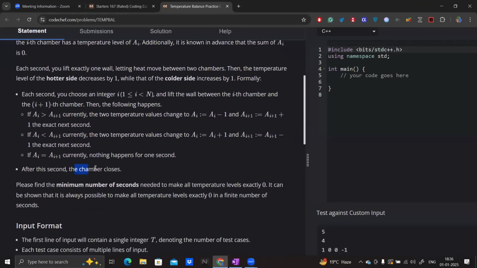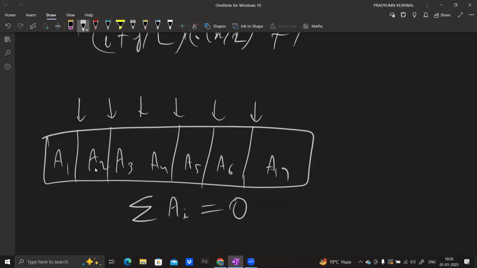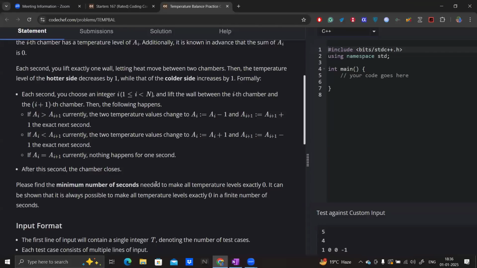After the second, the chamber closes. So in one move, in 1 second, you can remove a wall and let the temperature flow. Let's say from a3 to a4. If a3 has more heat, then the temperature of a3 will decrease and a4 will increase. So they will go towards stability, kind of. Please find the minimum number of seconds needed to make all temperature levels exactly 0. It can be shown that it is always possible to make all temperatures 0 in a finite number of seconds.